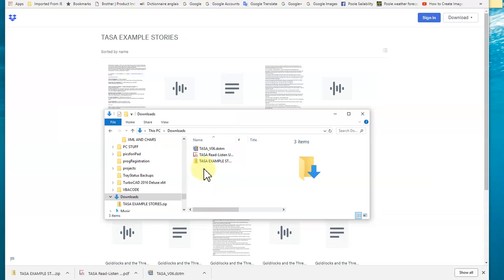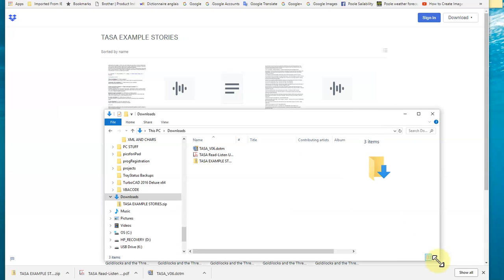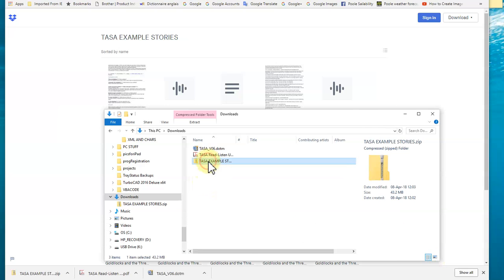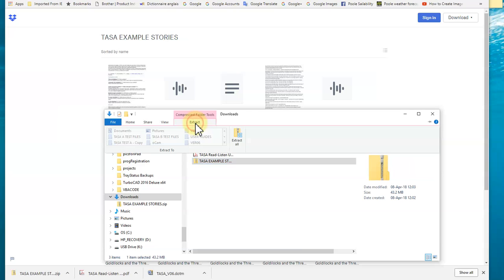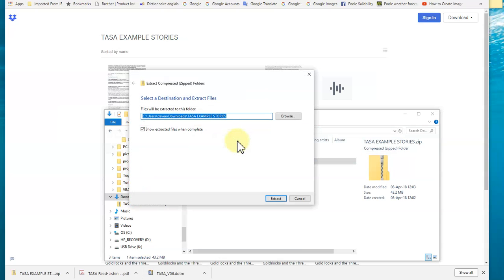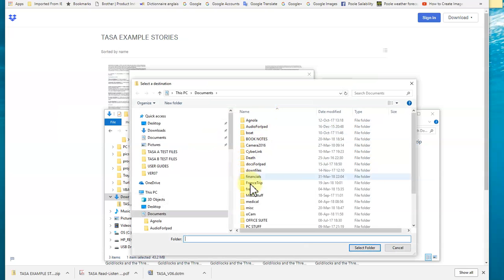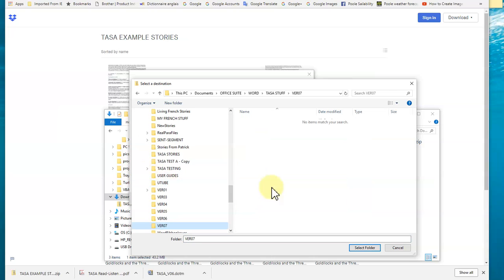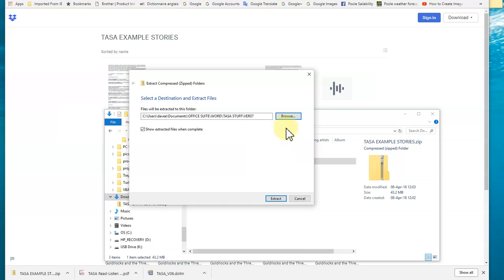Right, so here we are. We can see in this folder we've got the three items. This is a zip file. So when we select it, this is Windows 10 I'm on, I go on extract all, and it then asks us where we want to put them, and you can actually browse and decide where you want to put them. That's not a good place. We'll choose that anyway. Stick them all in there. Select folder. Extract.